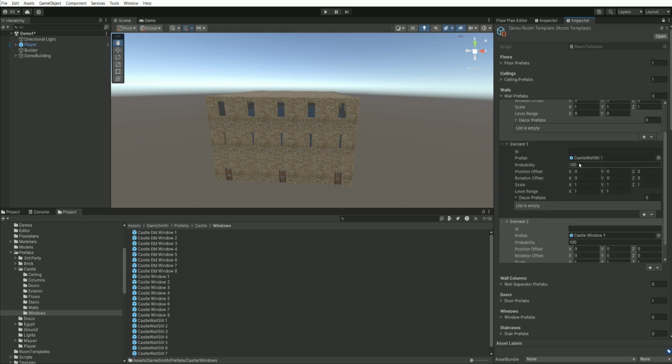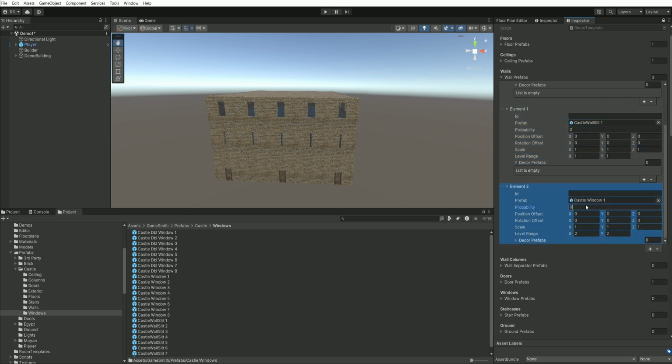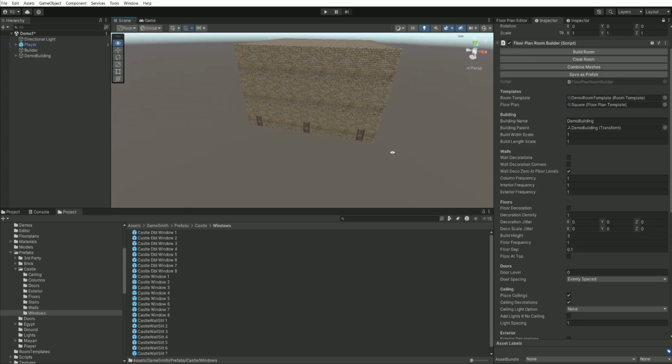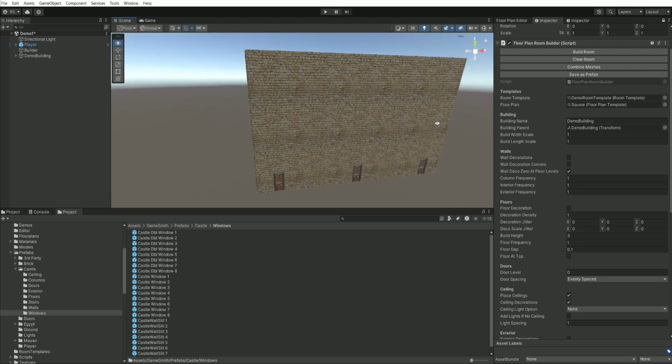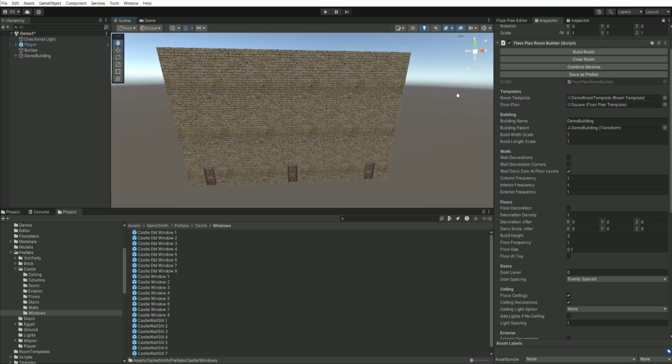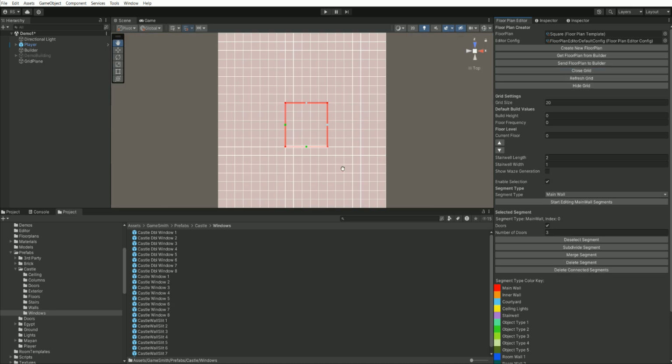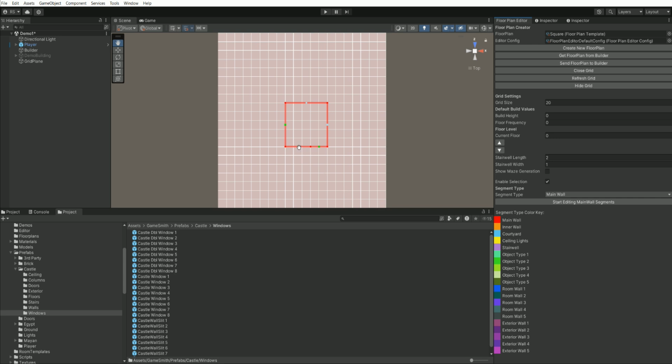Let's just reduce those to 0. So once again we have no windows. And let's look at the second way of adding windows, which is using the floor plan editor. So let's subdivide this, it's just one section. So let's subdivide that segment. Continue subdividing it again.